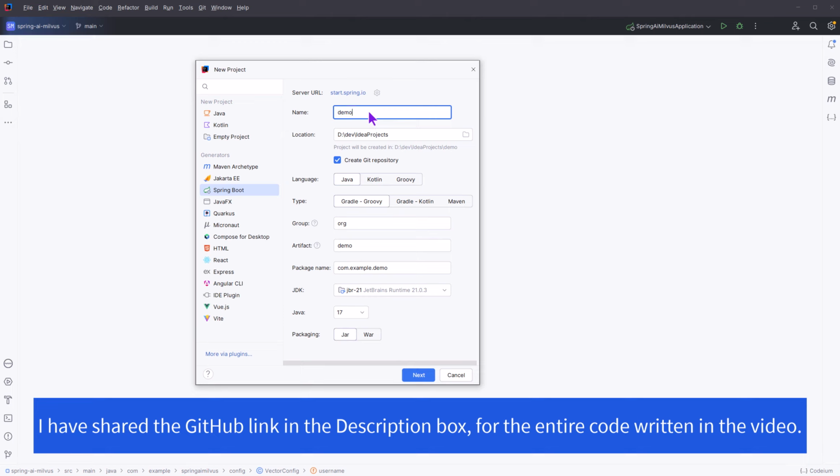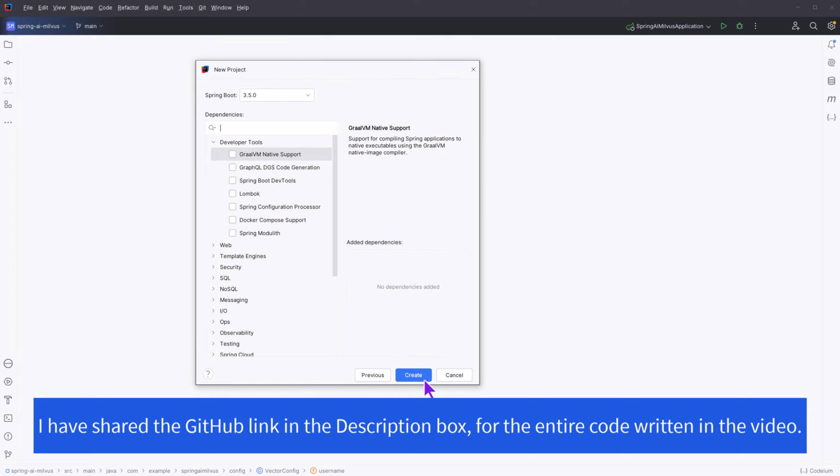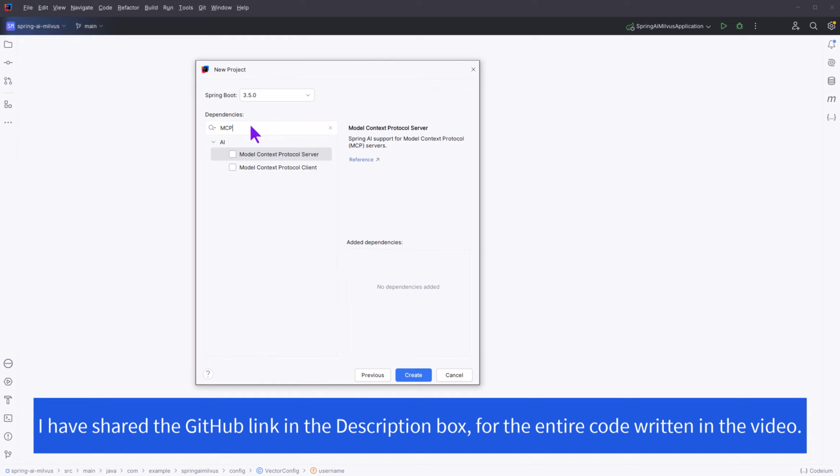Let's create a Spring Boot project. We will be creating a Spring AI MCP server in standard IO mode. We'll choose Maven and Java 21. It works perfectly fine with Java 17 also. Take a note of the Spring Boot version and we'll choose MCP server as a dependency. That's it.